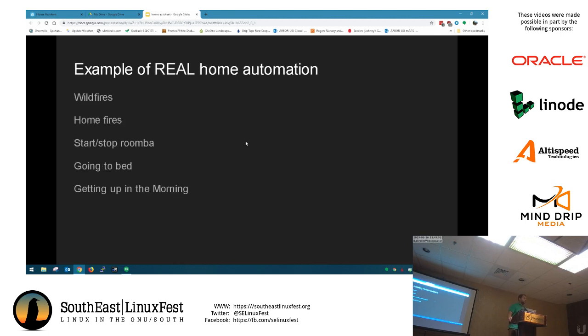So here's some examples of what you can do with real home automation. The fire service in Australia will produce polygons on a KMZ, which can be imported into Google Earth. These polygons will be areas where a wildfire is in danger of burning up. Like there's a wildfire already going, and these are the areas that it will be next. Well, you can tell Home Assistant to consume these polygons, and when your address is within the polygon or near the polygon, you can then trigger actions.